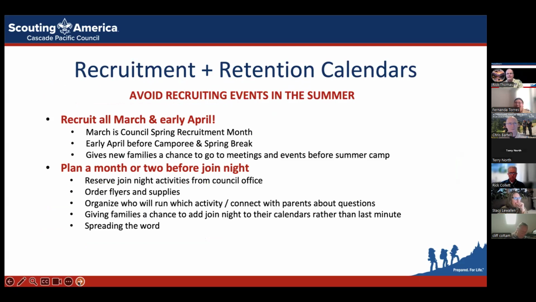Okay, next up. The whole idea is to make sure everybody knows that these resources and tools exist, because reinventing the wheel for a unit is a lot of work, and trying to create some of these things from scratch. So really appreciate the work that Chris and his team are doing at the council office to support all of the units throughout the whole council. And then, Fernanda, I know you're going to take these next couple of slides to talk about some of the planning efforts.